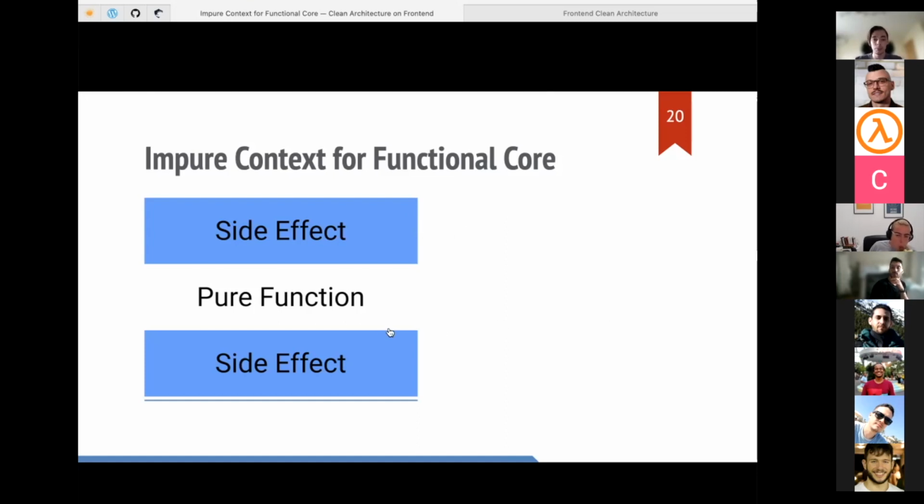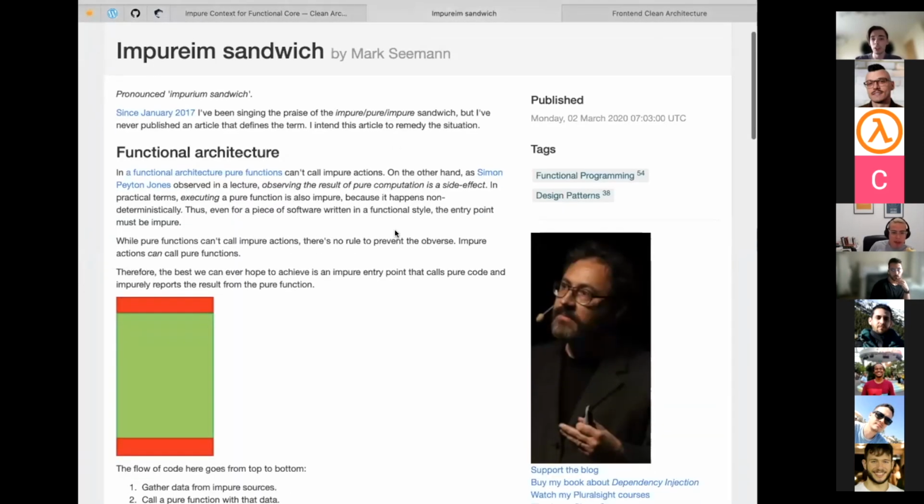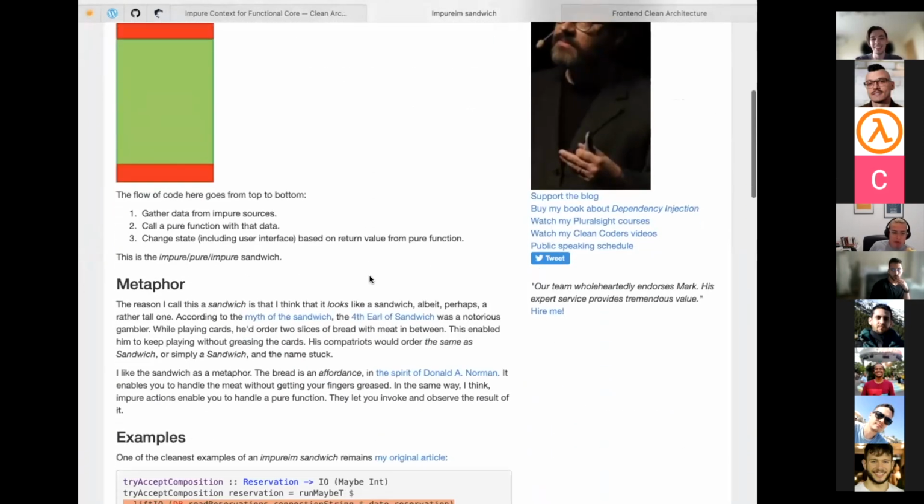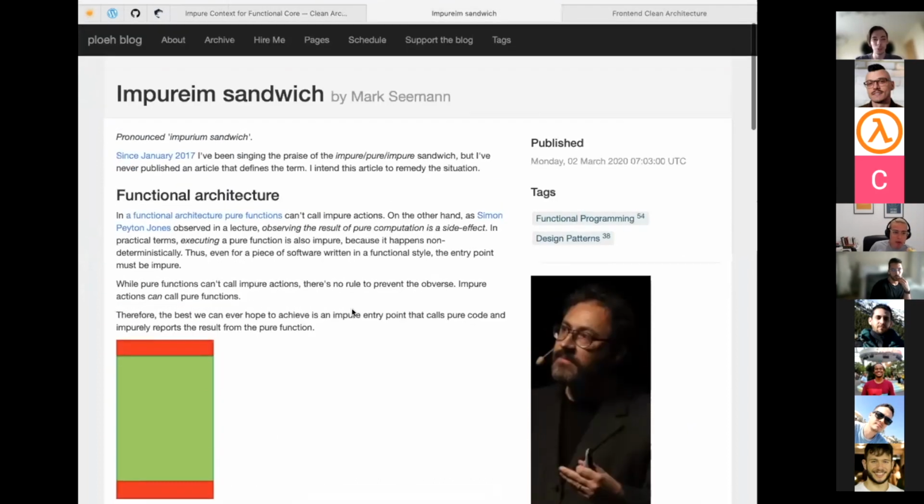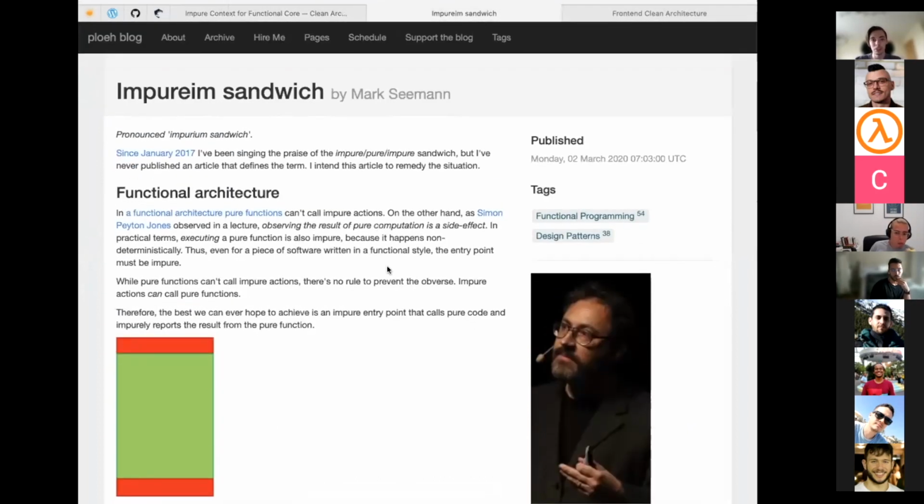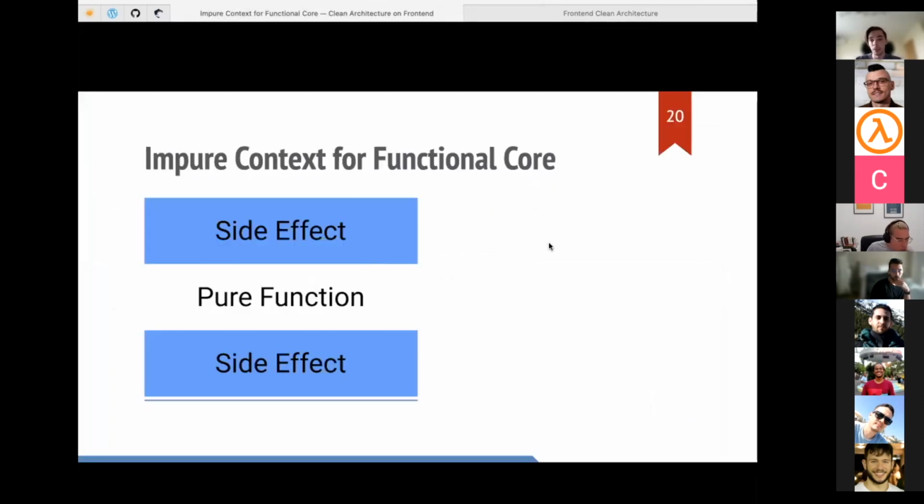This is the design that Mark Seemann wrote about in his blog. It's called Impureim Sandwich. I totally recommend reading this blog post. Links will be in the end as well.